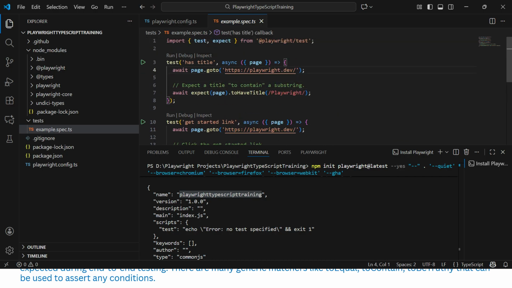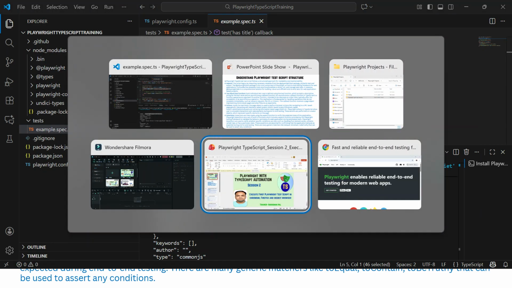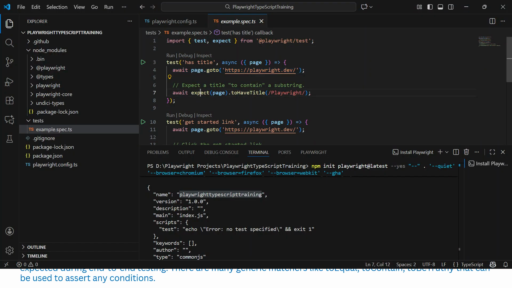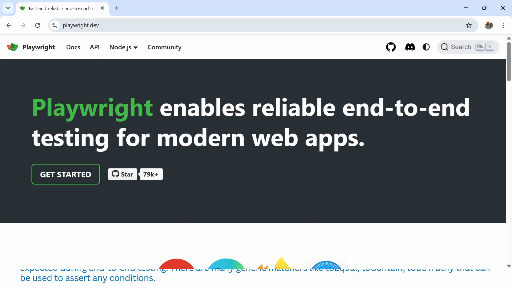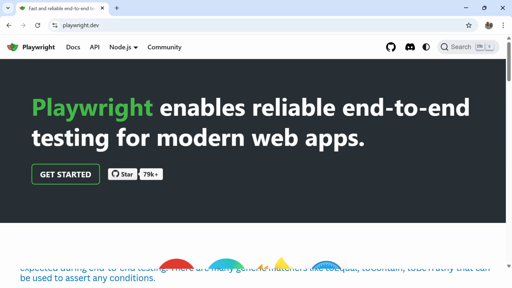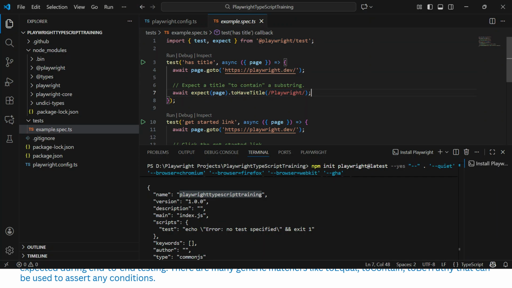Let's understand the first test case. We want to go to the playwright.dev website. This is the URL. If you go to the website, what is the second step or second assertion point? We expect that the title will have the word Playwright. You can see here the title: Fast and reliable end-to-end testing for modern applications, like Playwright. I want to validate that Playwright is there in the title or not, so that test case will pass automatically.